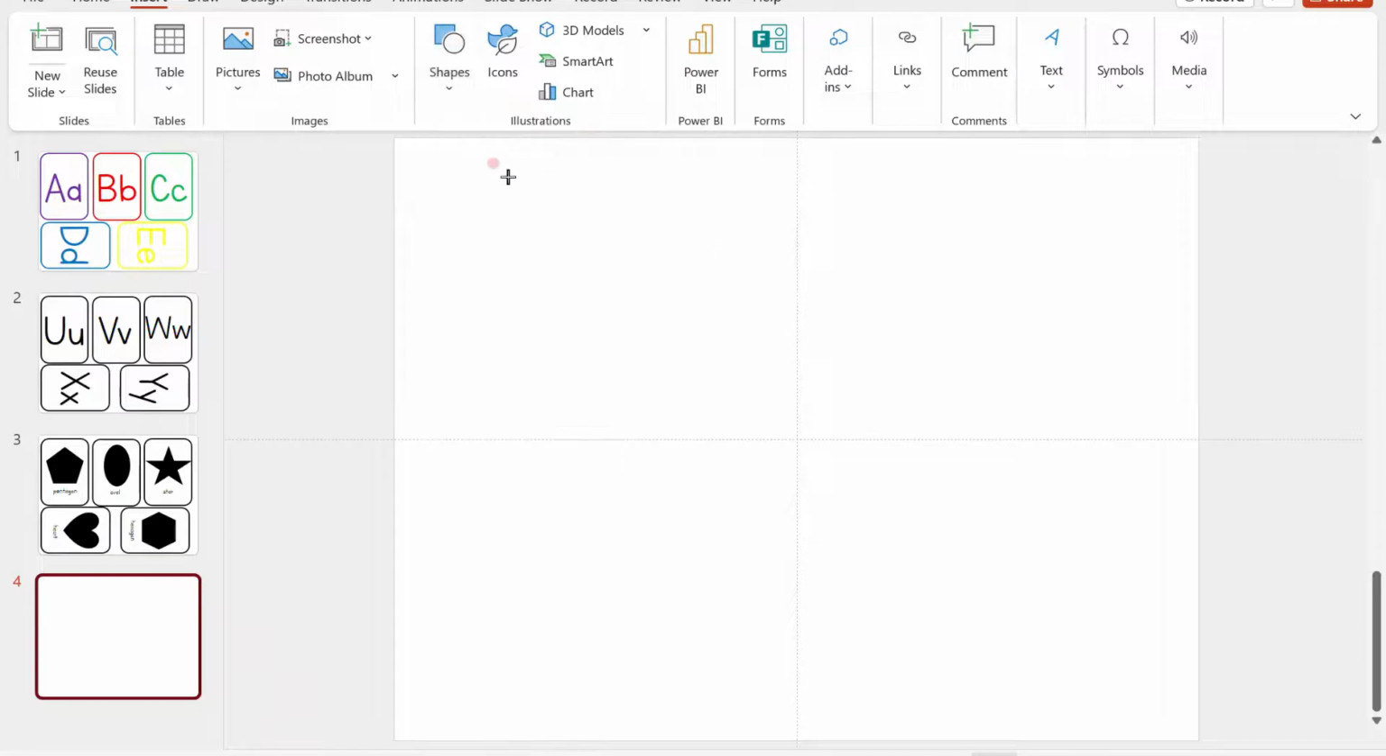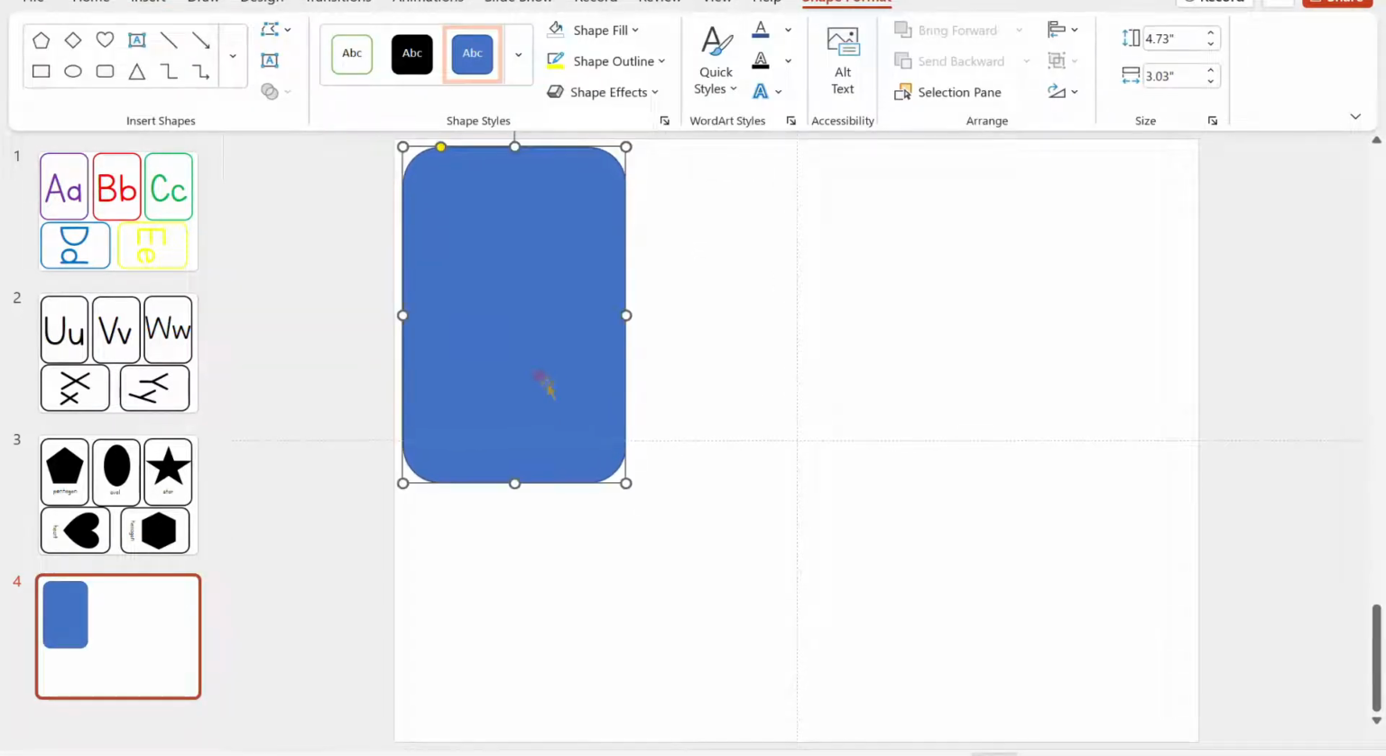So now I'm going to insert shape. We're going to start over, but you don't have to. You can copy and paste if you want to, or not. But yeah, enter 4.75 by 3.25 once again.